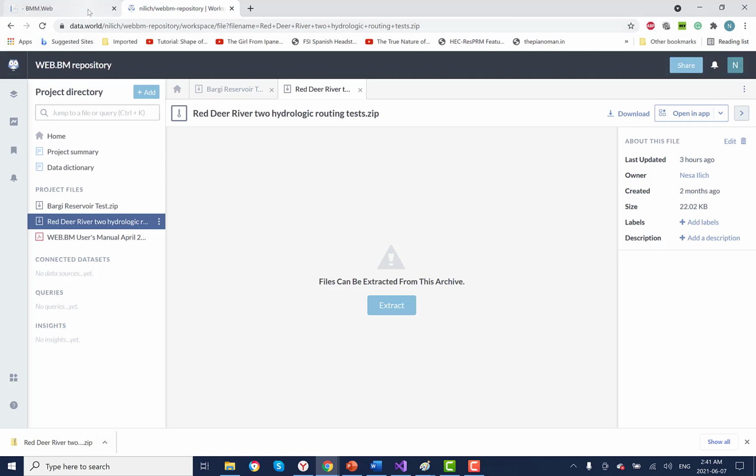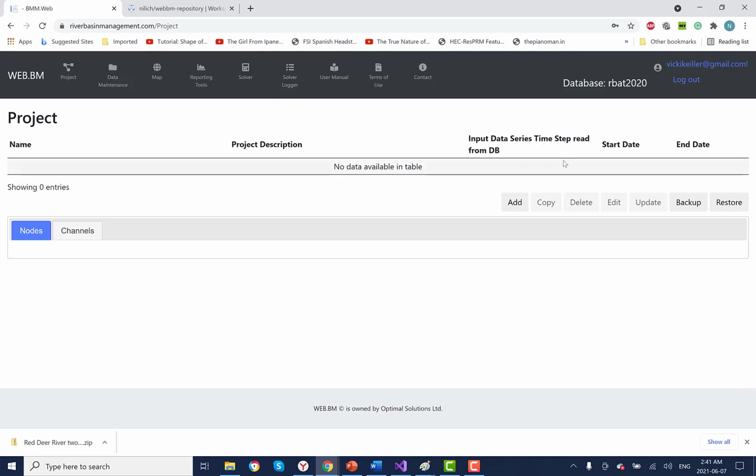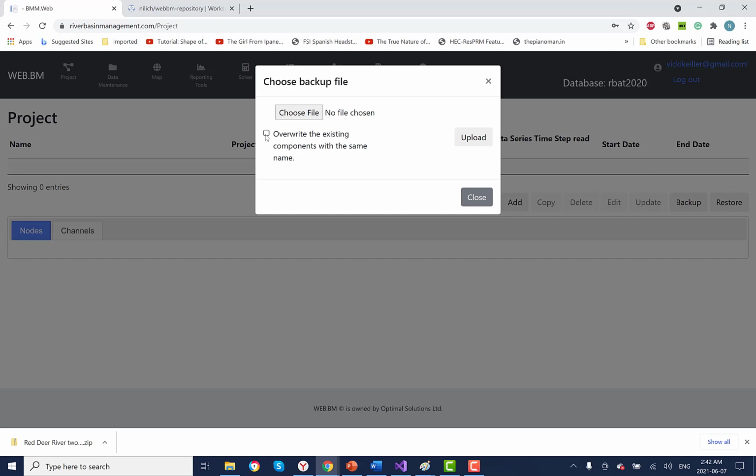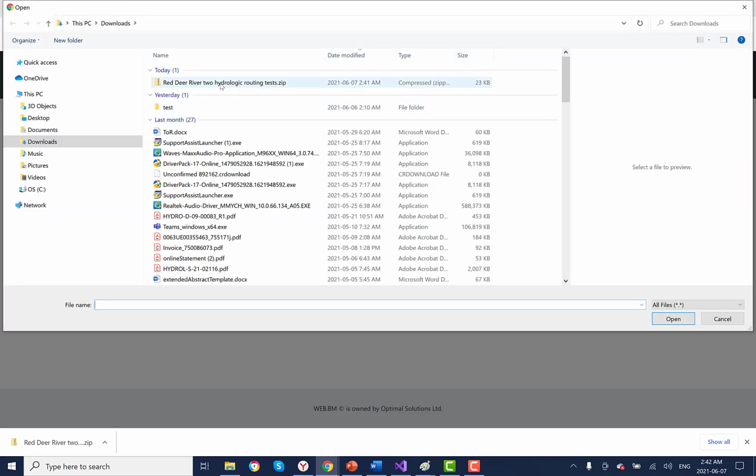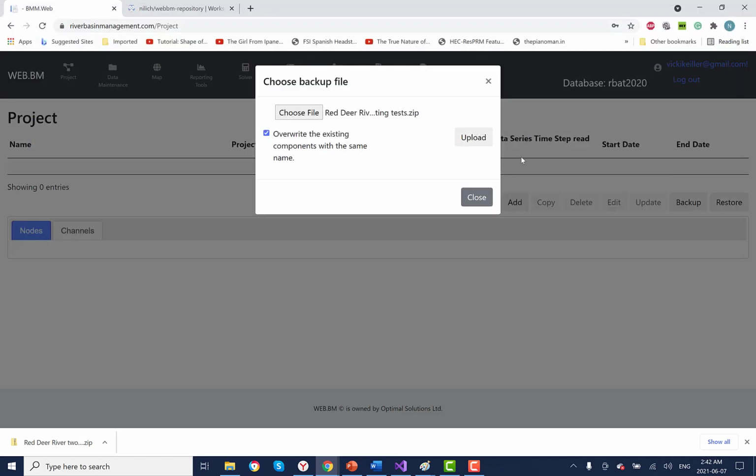You now go back to the application, the WEB.BM application, and click on the restore button. Select this option. Although this is temporary, it will be removed in future releases of the WEB.BM. And go to your downloads directory to select the file that we just downloaded. The file is called Red Deer River 2 Hydrologic Routing Tests.zip. It's a zip file. Click on it, click on the open, and now click on the upload button.